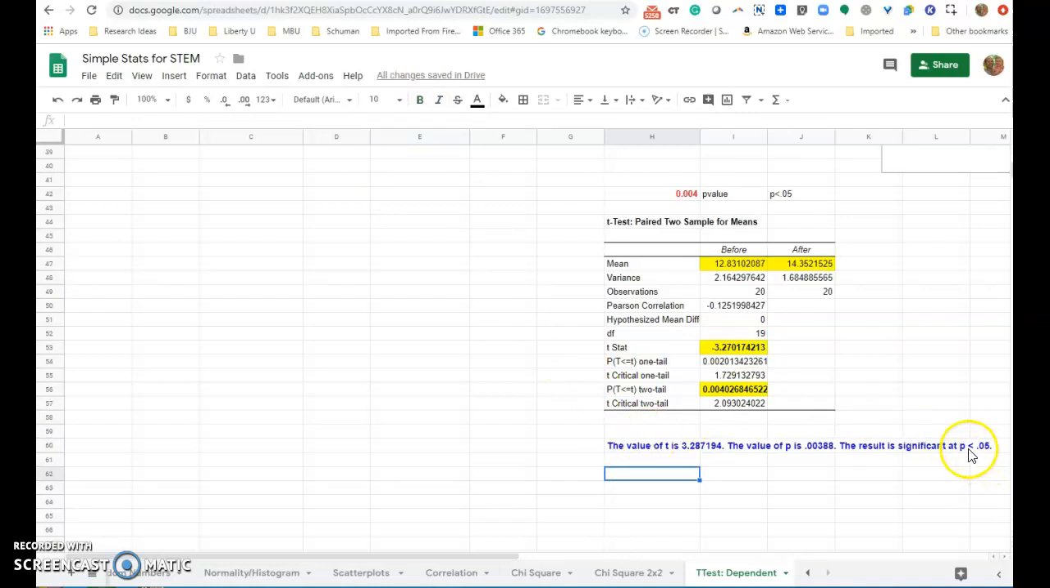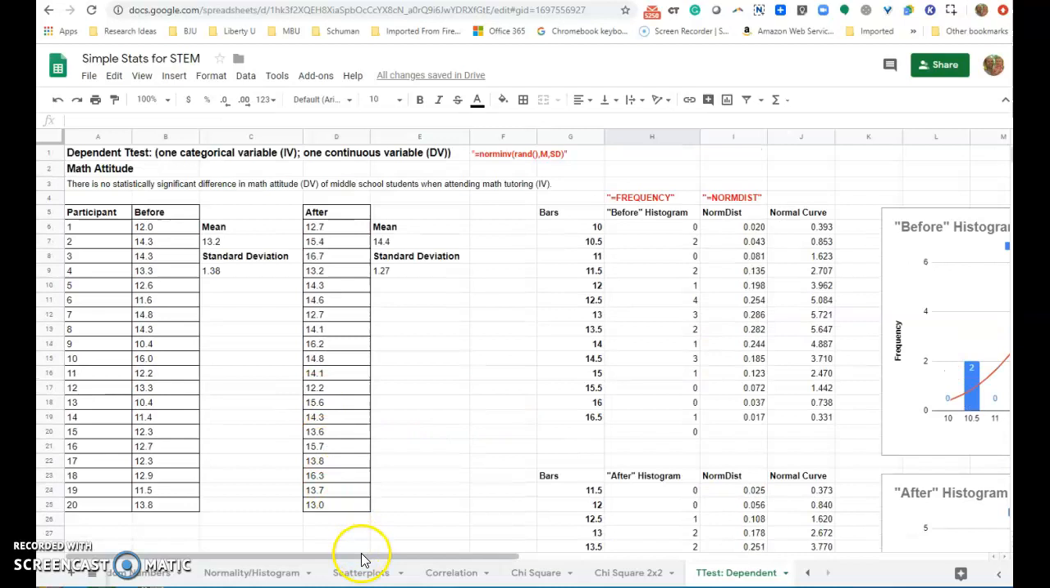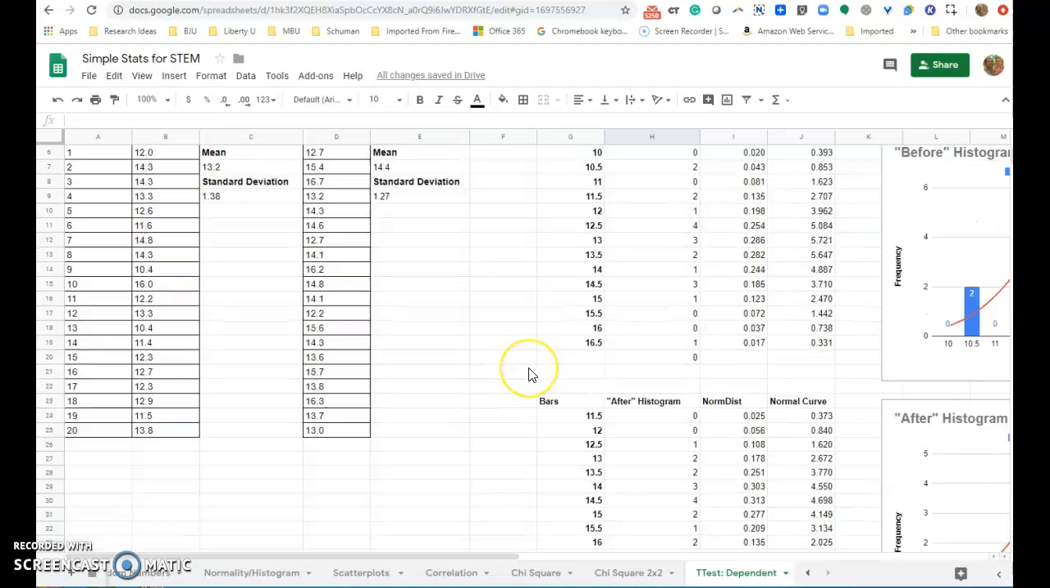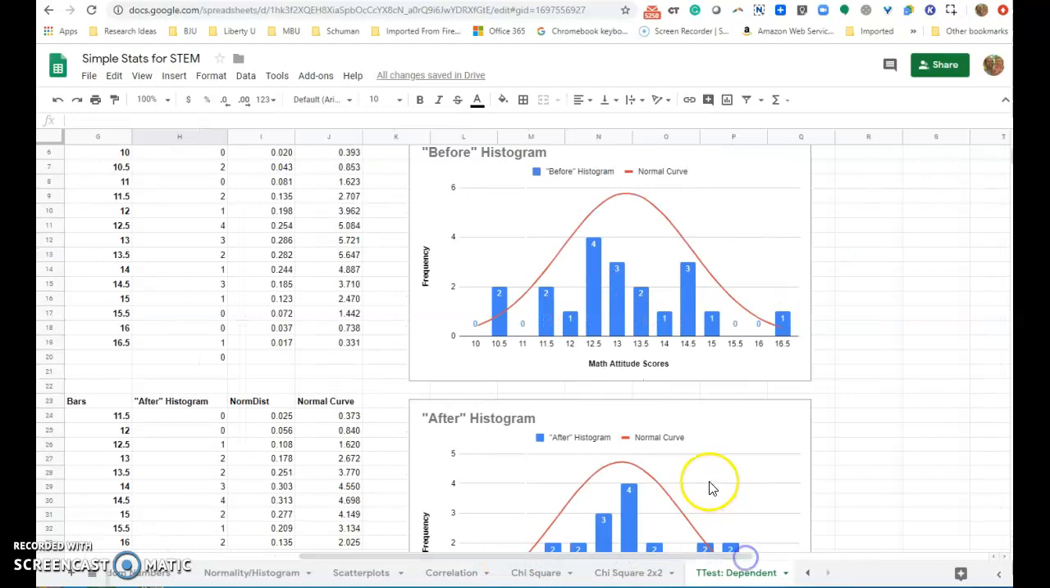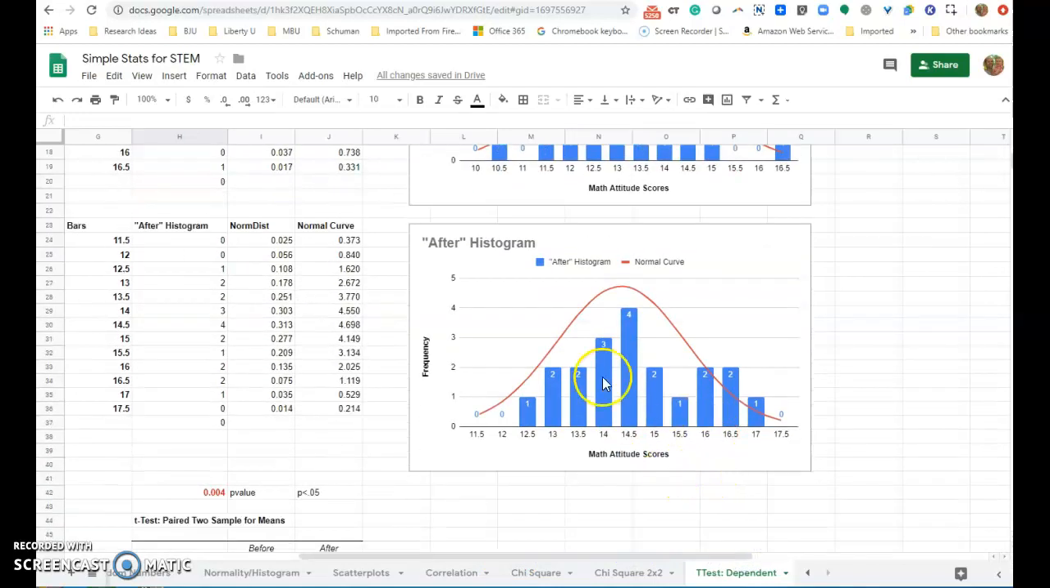This is telling us that there is a probability of less than 5% that we're wrong if we were to say that these two tests are not related. So we would reject this null hypothesis and say there is a statistically significant difference in math attitude of these students when they attend math tutoring. So there's a pretty good example of how to run a t-test for a scenario there. And let's do one last thing.